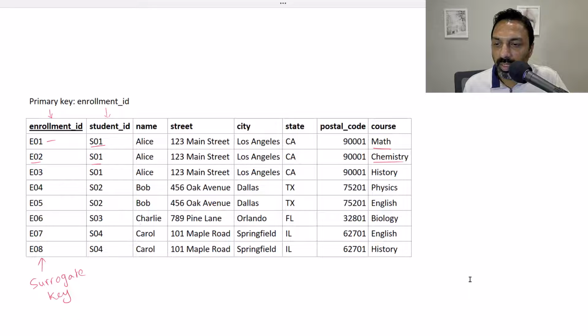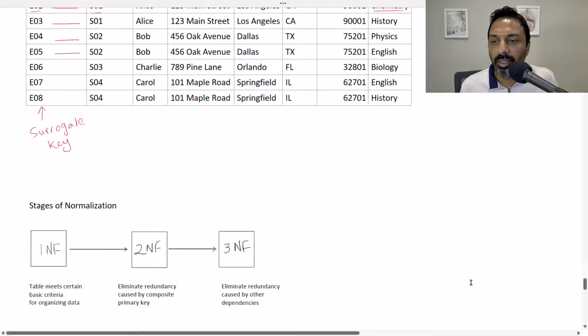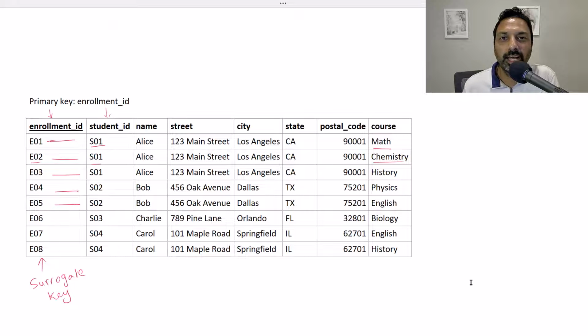Now, since we have a surrogate key, an enrollment ID, we can use that as a primary key because each row gets a unique enrollment ID. So we have a unique enrollment ID for each of these rows. So that means it's a good candidate for a primary key. Now this primary key is not a composite primary key. It's a simple primary key because it's a single column primary key. So what this also means is that this design is now complying with the second normal form rules.